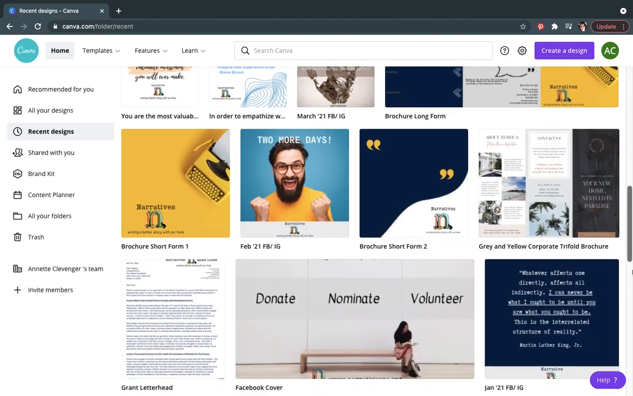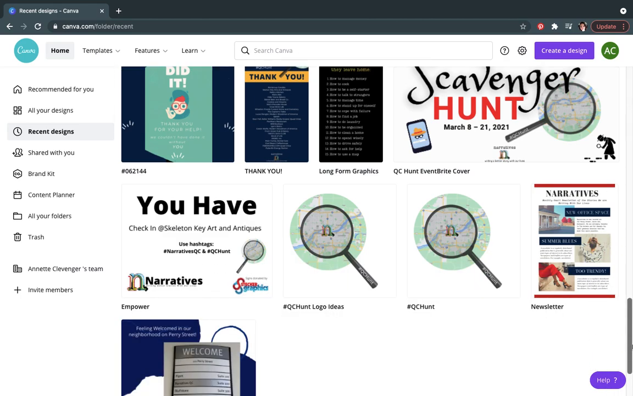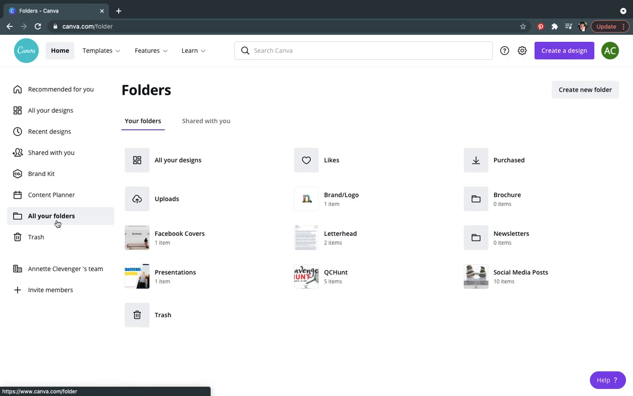It's really more frustrating if you are looking back to something that's 2 or 3 months or even a year ago, because you're going to have to scroll down quite a bit. So what I have done is created folders. So you just click on all your folders and it brings it up and it has folders.